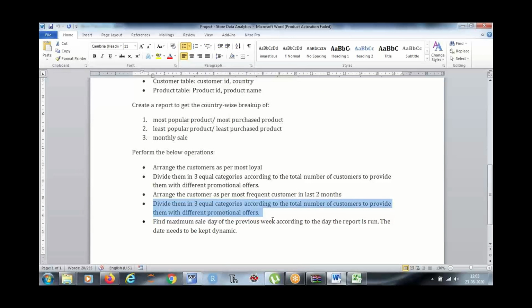Find the maximum sale day of the previous week according to the day the report is run. The date needs to be kept dynamic. This is the example of the macro which we have developed yesterday. Maximum sale day of the previous week, according to the day the report is run.